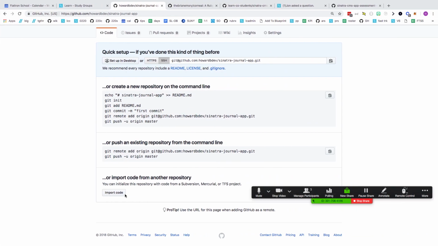Now I can copy and paste from GitHub. So it says git remote add origin, git at github.com, Howard B. Dev, Sinatra Journal app. git. Does anyone know what this first line of code does? It actually does almost exactly what it says.